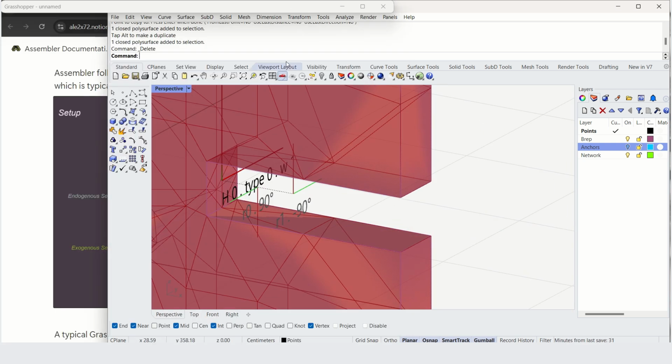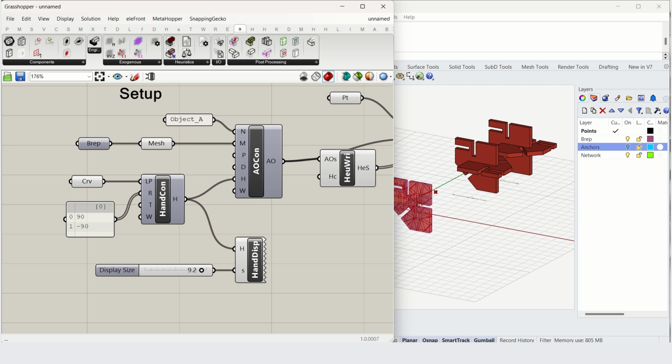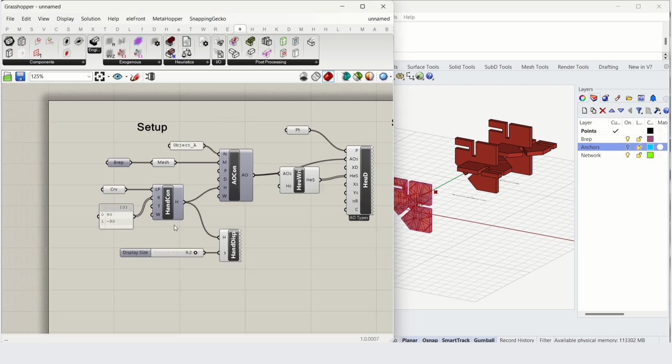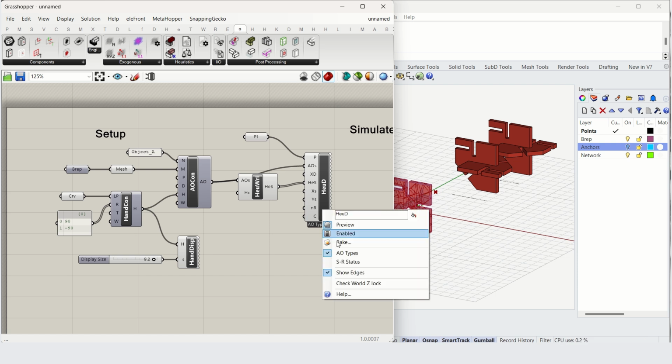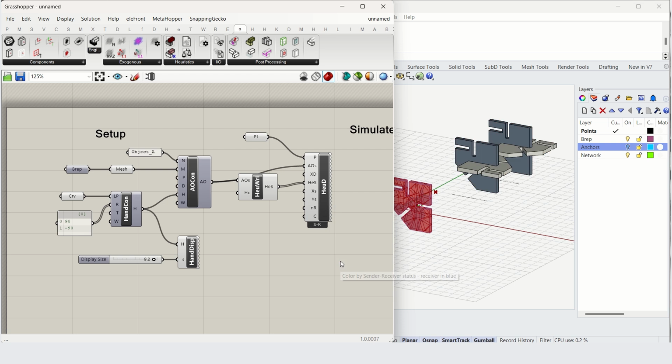At this point, you may want to change the display option of the heuristic display. Since there's only one object type, the default setting to color by AO type is not so useful. Right-click on the component name and select S/R for sender-receiver status. This colors the base piece blue and the received piece gray.